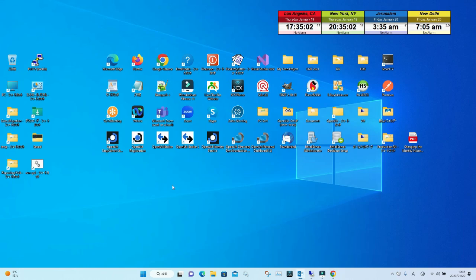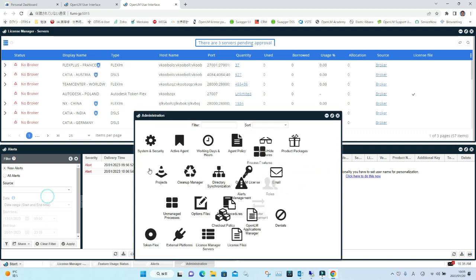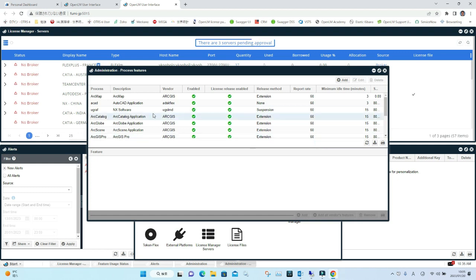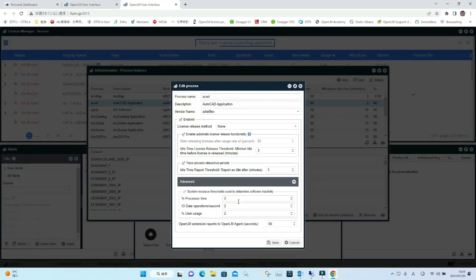If you would like to set up the threshold for detecting the idle time, you can go to the process feature or unmanaged process feature. Process feature is for network floating license, and unmanaged process is for standalone. For example, process feature ACAD, AutoCAD, edit. Then you see the threshold for the idle time detecting.